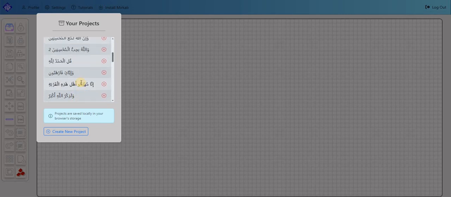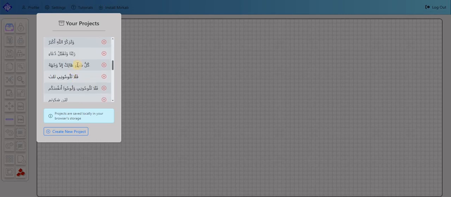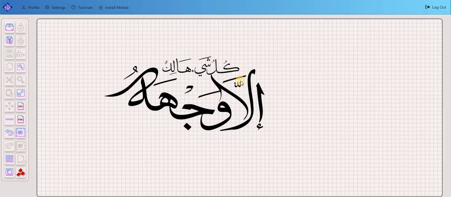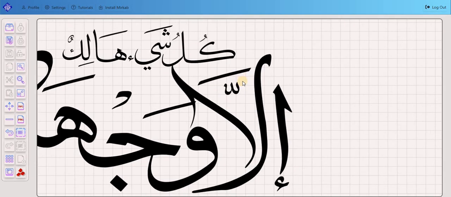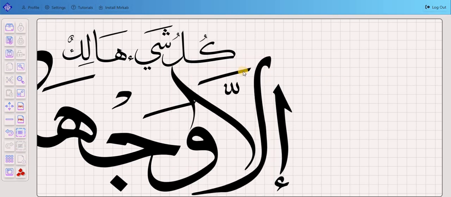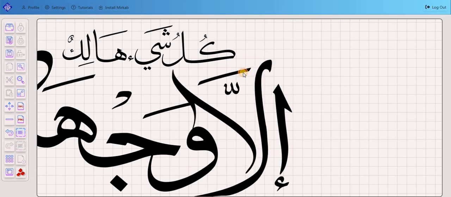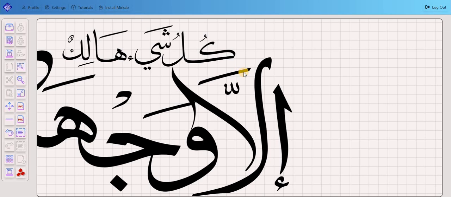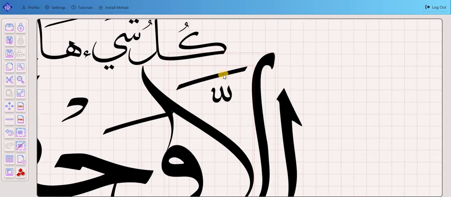All right, I will open one of my previous projects. First, I will show you the problem. Here, if I want to select the fatha symbol, the word la does not allow me to select it. Look, I am now clicking on the fatha symbol, but the word la prevents me from selecting it. In this case, we need to use the locking tool.